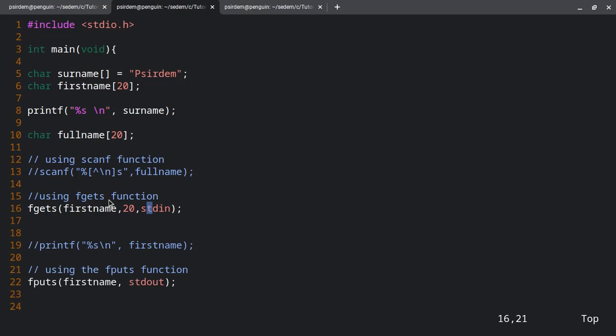And then if you want to print it out, you could also use the fputs. This fputs also receives 2 parameters or 2 arguments. The first one is the variable you are printing to the screen. The second one is the type of screen, the standard output, so it's the screen, the terminal. So basically that's how we declare and use strings or characters.